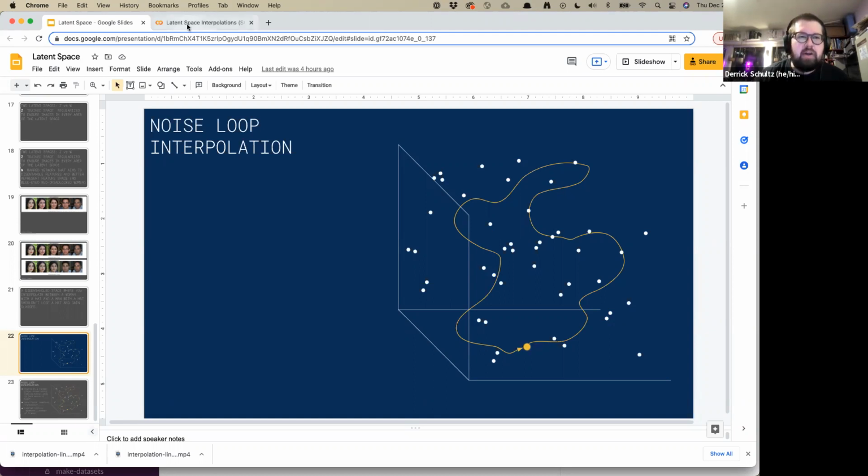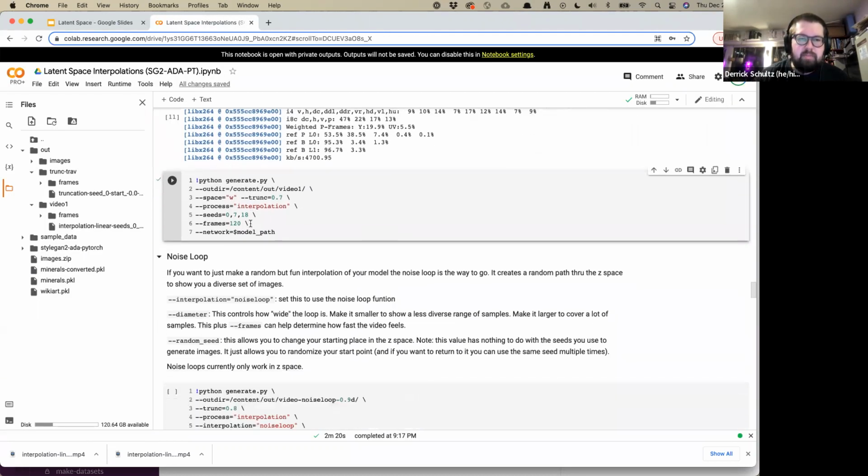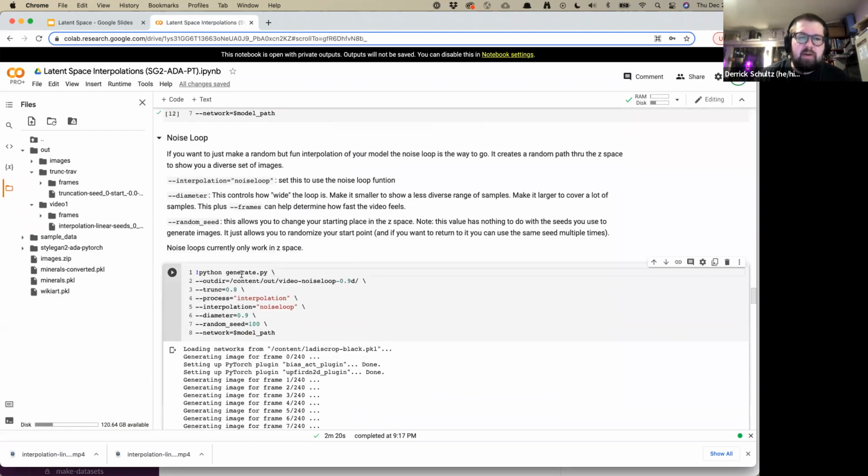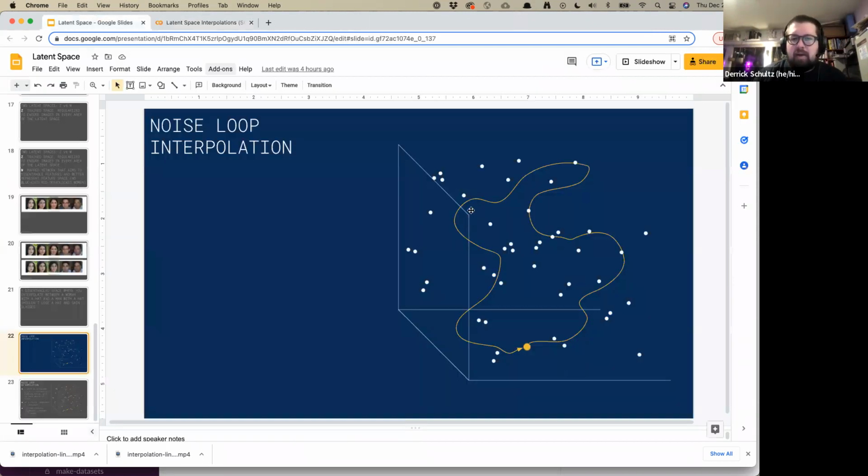So let's take a look at how to generate a noise loop. Set is down here. So we'll see here again, generate, and we'll use the outdir of this path. We will then use truncation of 0.7. We'll use the process of interpolation, and the exact interpolation we're going to use is the noise loop. Now, noise loops do not take in seeds. You can't really control the noise loop in a seed space. We could, but it gets really tricky to say, I want to go from this point to this point in this loopy fashion.